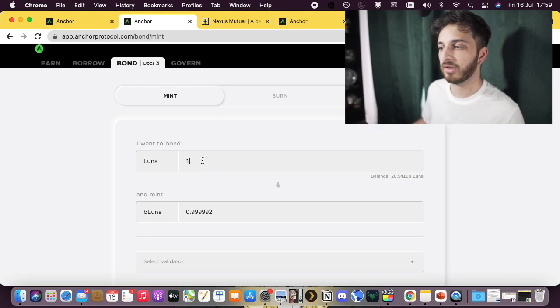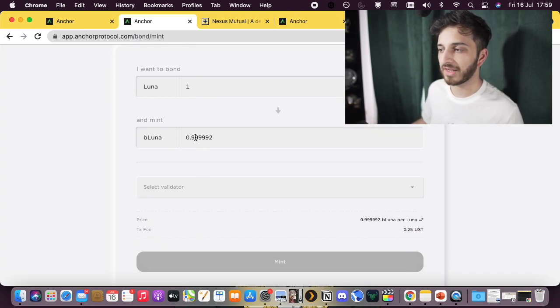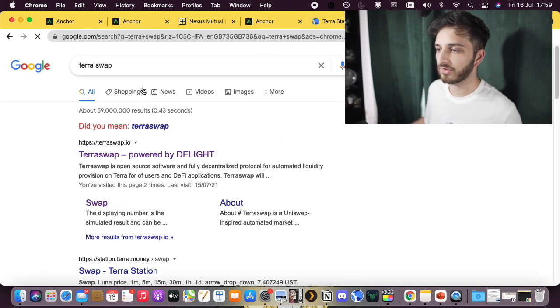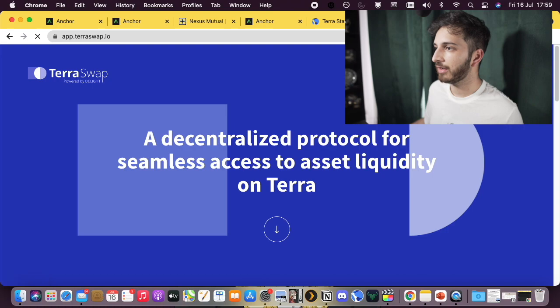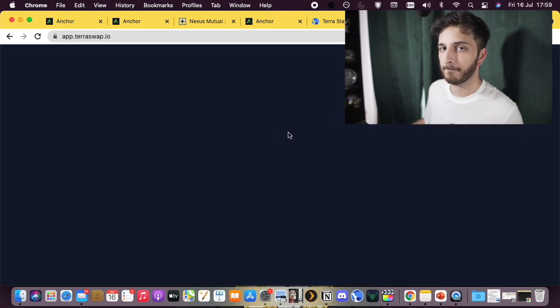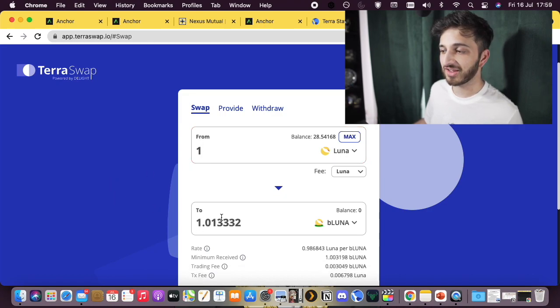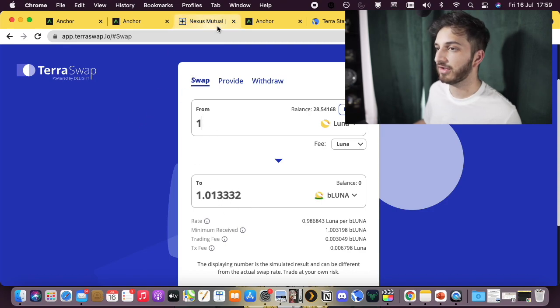So you need to bond Luna, and the way to do that is just enter it in. Let's say you want to bond 1 Luna. You'll notice that you'll get a little bit less. And the way to avoid that is to open a new tab, go to Terra Swap, which is an application, like a decentralized exchange essentially. And on this, we will go to the web app and we'll be able to get ourselves some bonded Luna. And we'll go to bonded Luna. And now when we enter one, oh look, you'll notice you're actually getting a little bit more. So you get a better rate from TerraSwap. So if you want to bond your Luna, do it on this platform instead, TerraSwap.